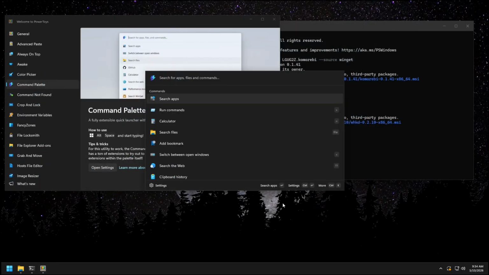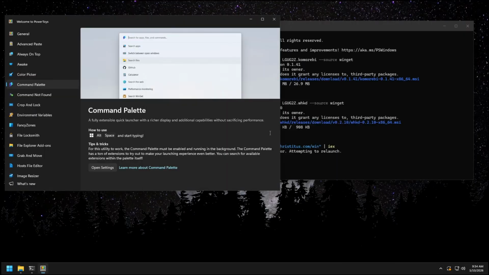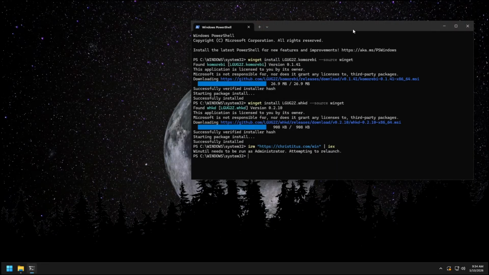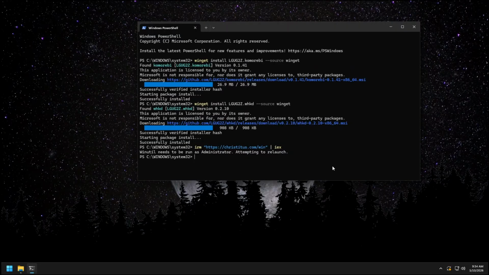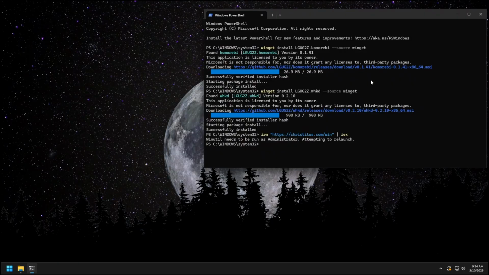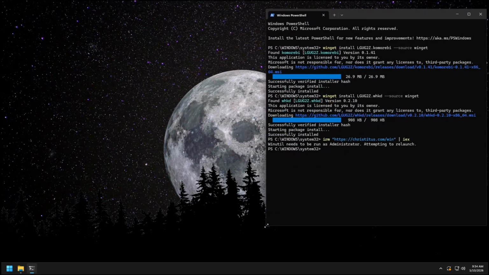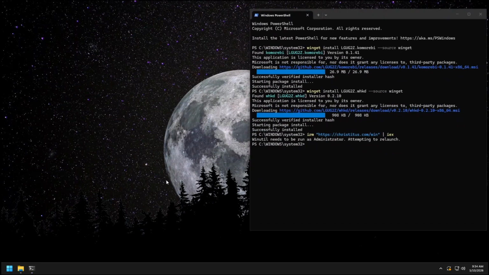Now we can test it. We can hit Alt space, and if it shows up, you've done it right. If not, just double check your settings to make sure you did select the right keys. Now, as for the PowerShell window, we do need to keep it up. So I'm again just going to kind of set it over here to the side of the screen.